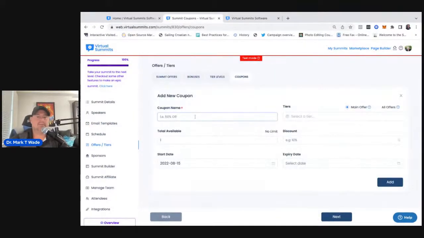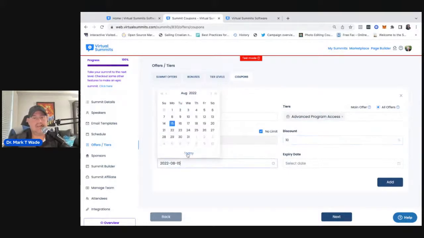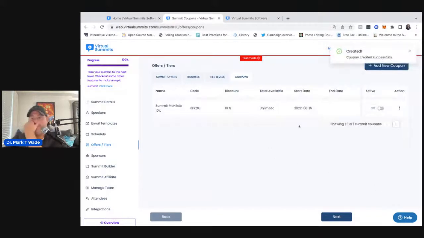So coupon, I'm going to say, easy, Summit pre-sale. We'll do 10% off. Okay, select a tier. I'm going to apply that to all offers, no limit, 10% discount. It's going to start today, no expiration. Boom. So I've got that. I'm going to turn it on. So now I've got my coupon code. Okay, so let's try something.